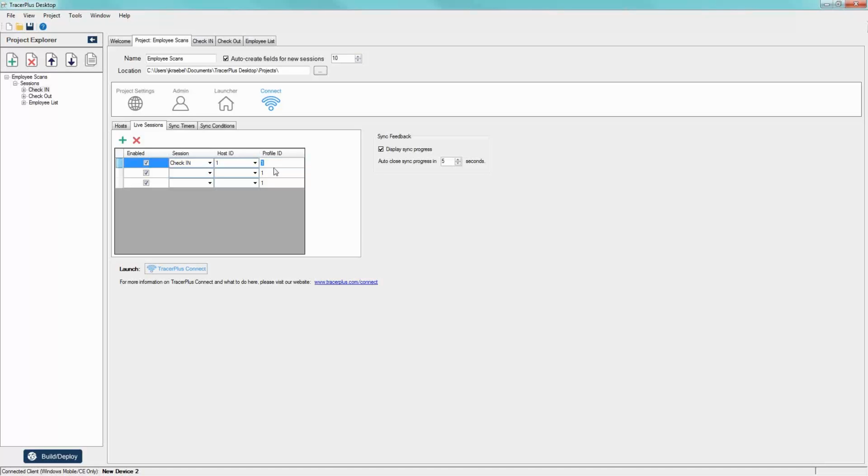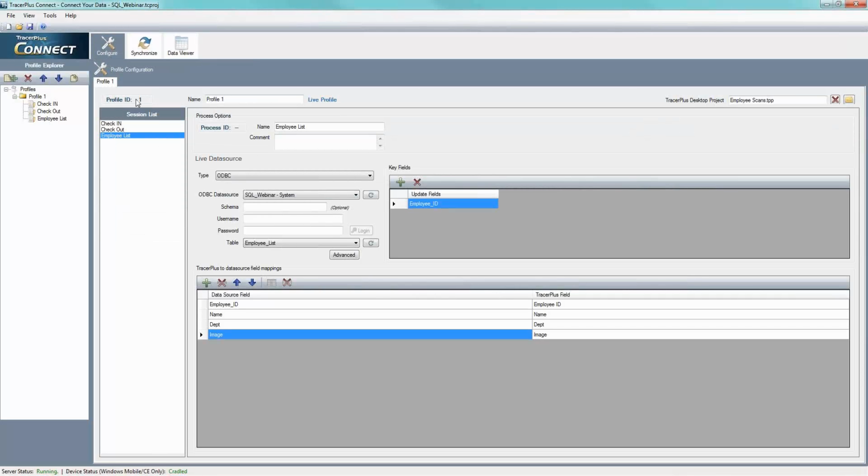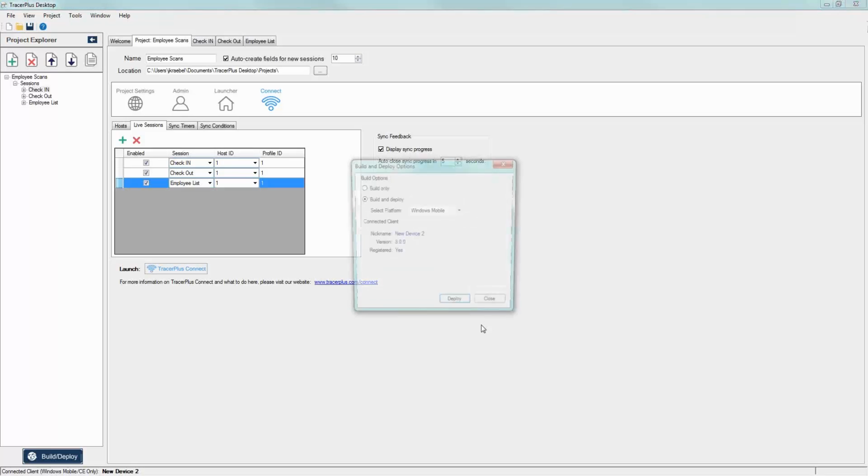You'll also see a profile ID setting. If we jump back to Connect and our configure screen, you'll see that it's profile ID 1. If this particular live profile were added to an existing profile, it may end up being profile 2 or something greater. That gives you the option to actually set what profile this live session should talk to. So I'll just configure the remainder. I'm going to go ahead and push this out to our device.